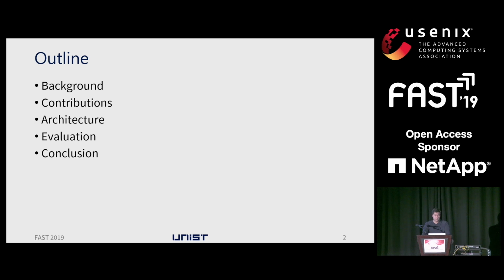Let me outline my talk. First, I'll go through the background and go over the contributions that we made. Next, I'll be talking about the details of our architecture. After that, I'll be showing the evaluation of our work, and finish up with a conclusion.